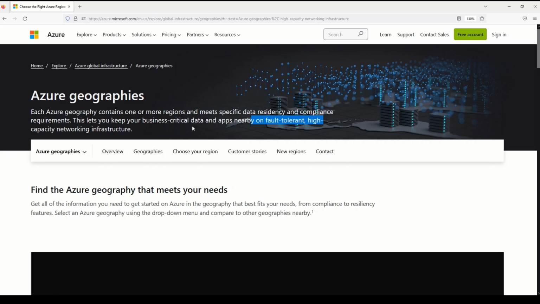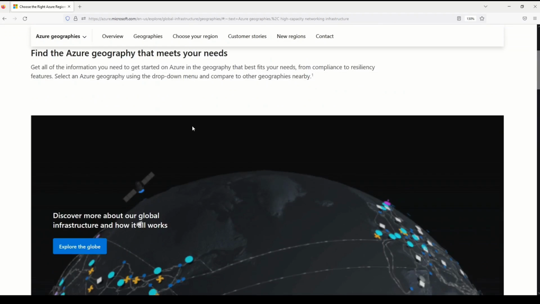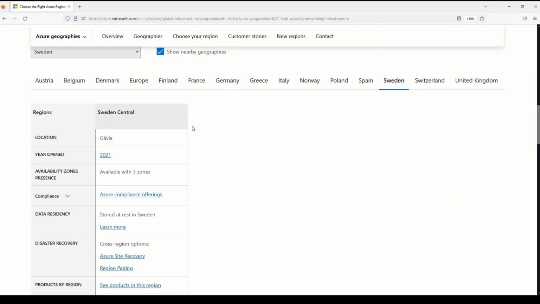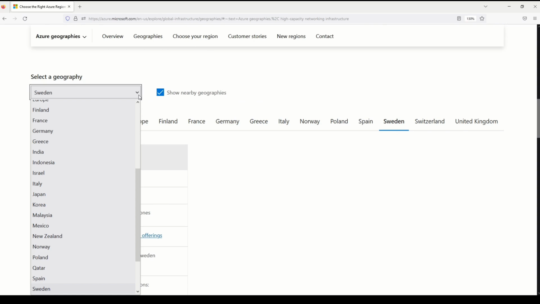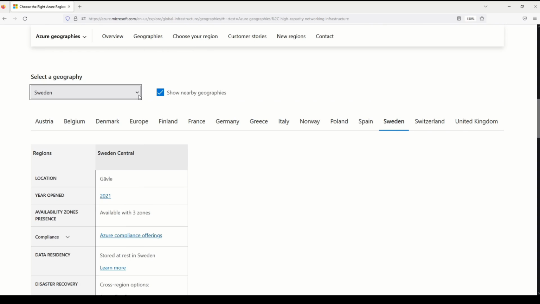Now let's explore this documentation a little bit more. If you scroll a little bit more here, you will see that Microsoft has listed all the geographies in this drop-down box. By default, this will select the geography or the country which is the closest to you. Now that I am in Sweden, that's why Sweden is the default country selected for me. And it will change for you depending upon the region or the country you are placed in.